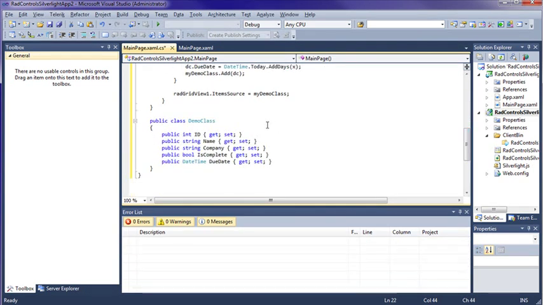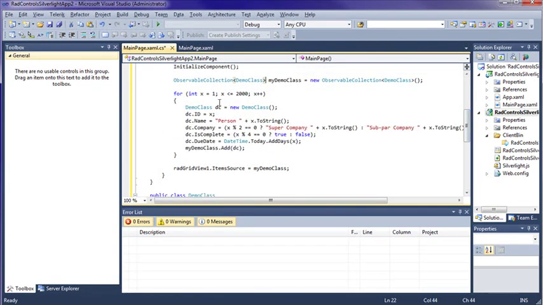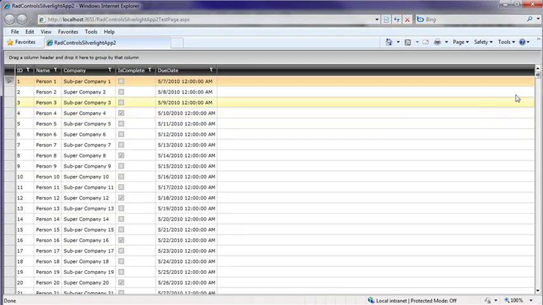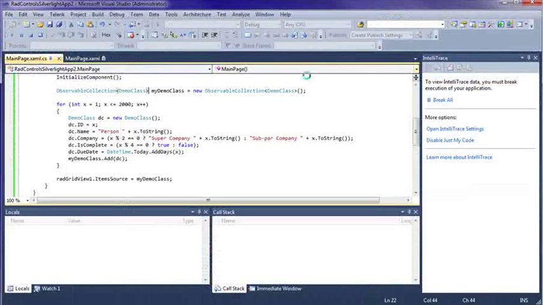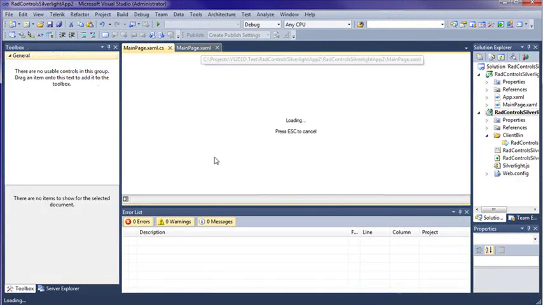We can see I wrote up a demo class, which has an integer, 2 strings, a boolean, and a datetime value, and I'm just populating that with some sample dummy data. We have 2,000 items that get bound to RadGridView through the ItemsSource, and now we'll run this and see how it looks live. Once RadGridView is running, we can see that all the items have populated the grid, but they're not taking up all the space that we have available. I'll show you a quick optimization you can do in the XAML view to take care of that.